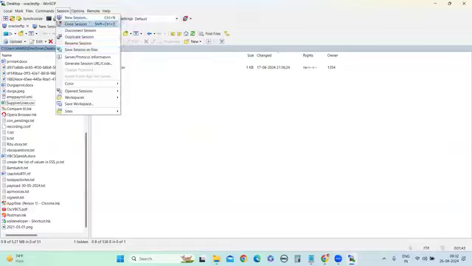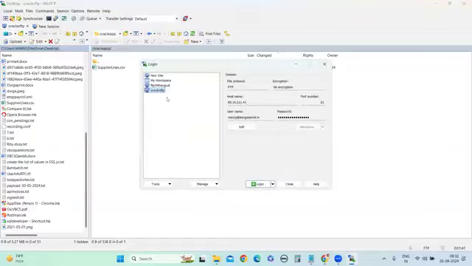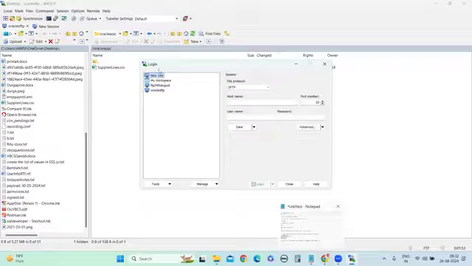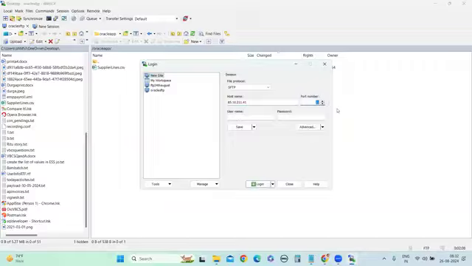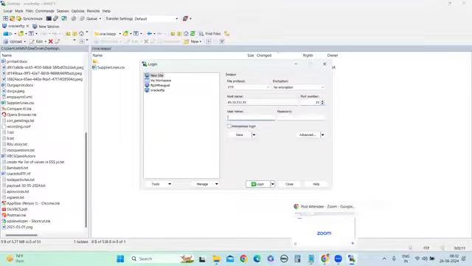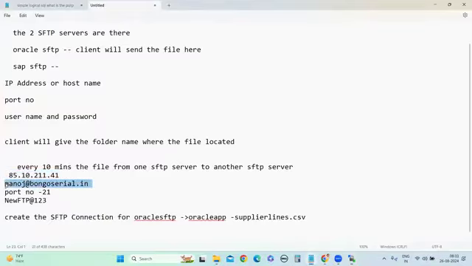Okay. So now I'm going to create a new connection, a new session. So this is the Oracle SFTP new site. I don't have another SFTP server, that is the reason. Same credentials I'm using, but I will give a different name here. Understand, right? In real time, we have two SFTP servers. Here, I don't have two SFTP servers, so that is the reason I'm creating the two connections.